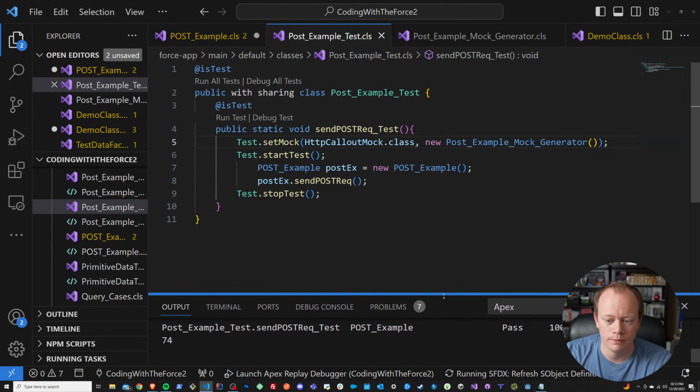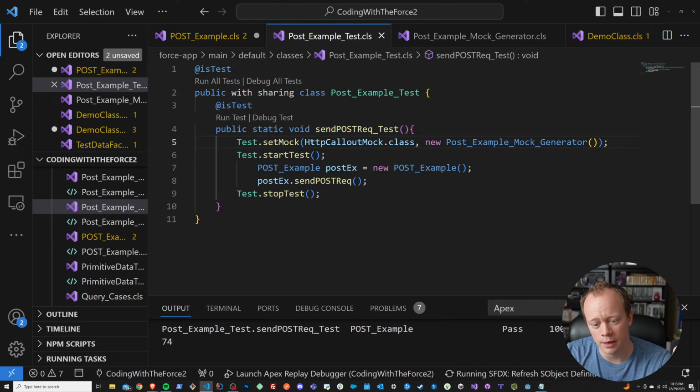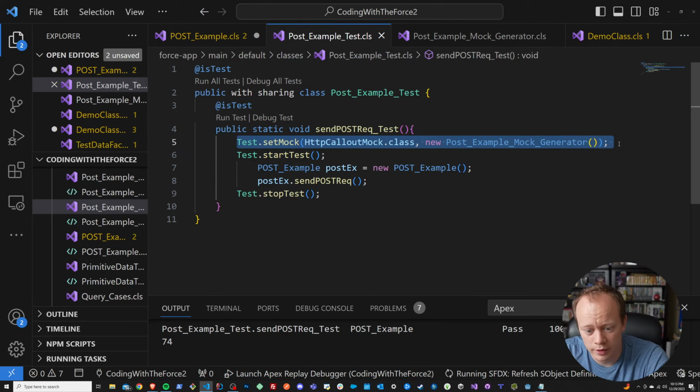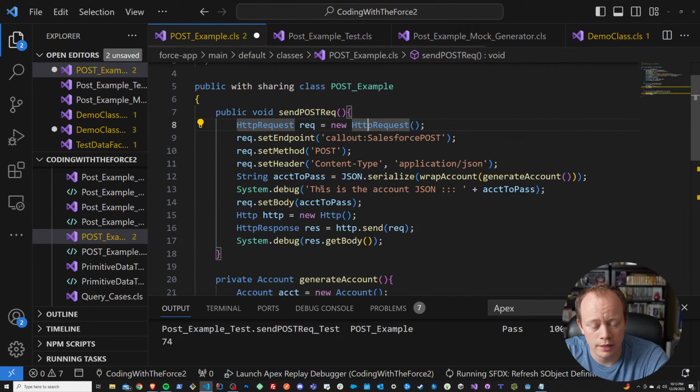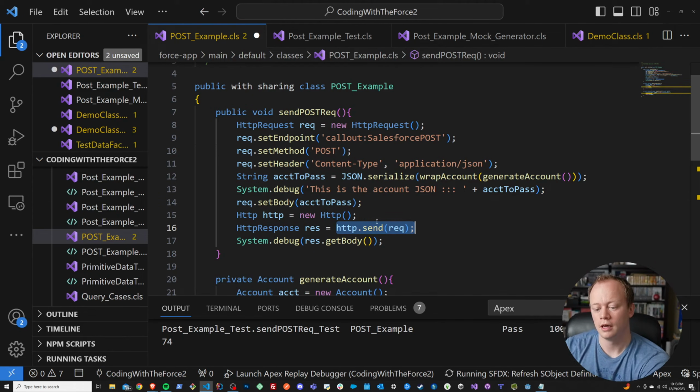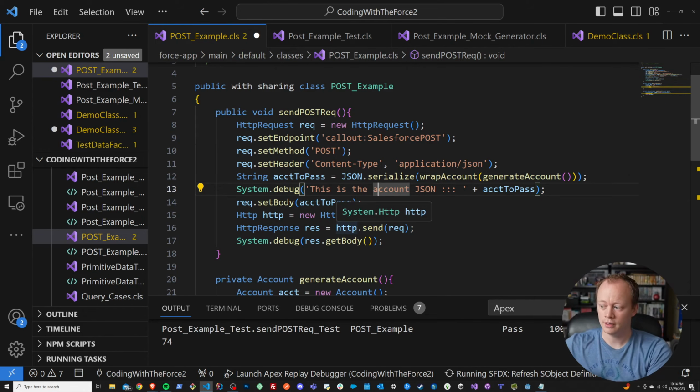And basically what's happening, just to explain this one more time because it is pretty confusing, especially the first time you do this. When you set up this Test.setMock, when we get to here in our callout, right down here, where we're actually sending out that request, what we're now doing, instead of truly sending it out into the World Wide Web, that feels weird to say. I don't think I've ever said it that way.